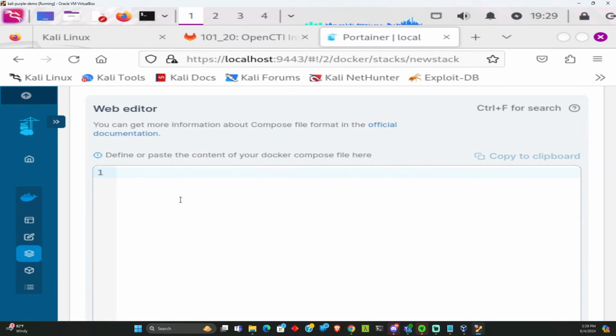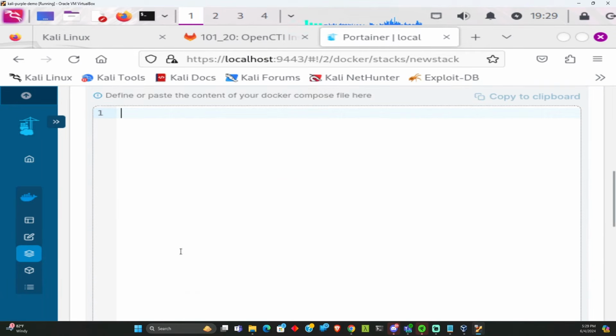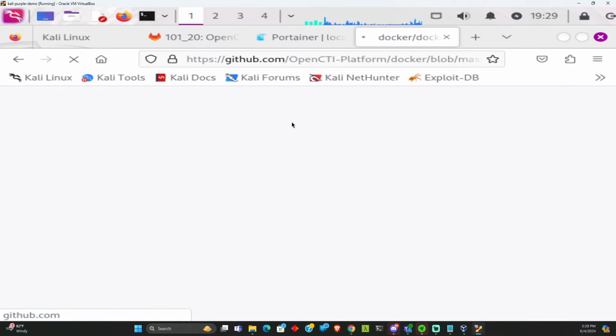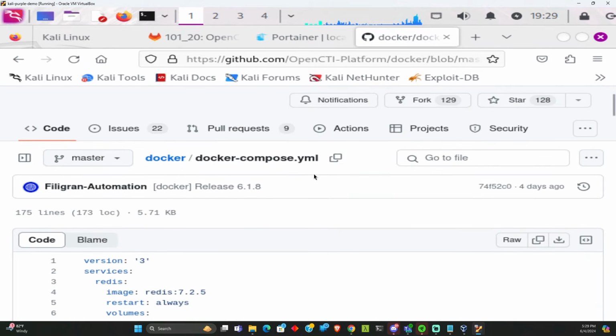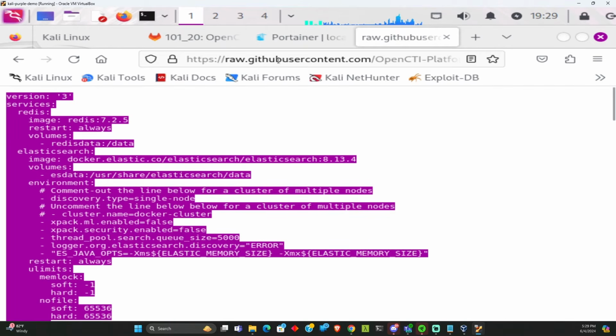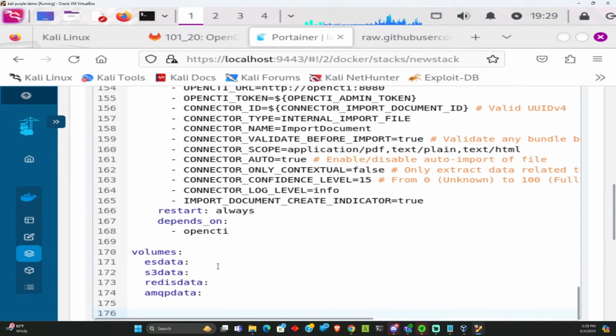In this web editor, we need to first add the blob master first. So I'm gonna get that link for that real quick. So OpenCTI has their own GitHub page, and in here, you want to grab this Docker Compose YAML. I'm going to click on this raw part, get all that, and then we're going to paste it in here.